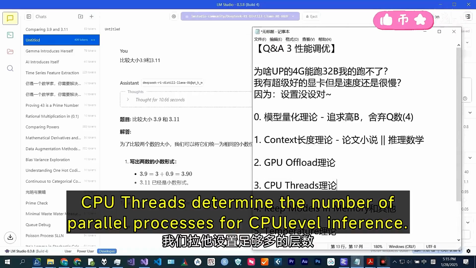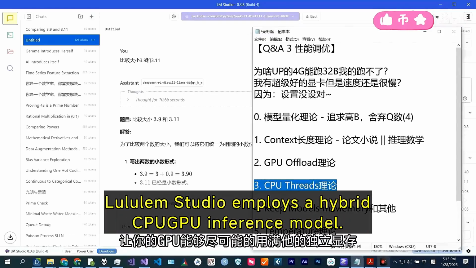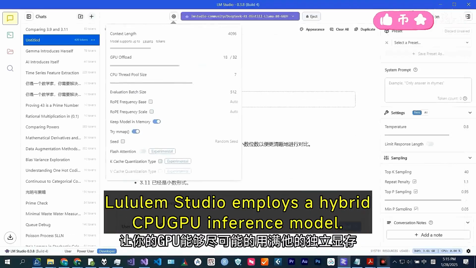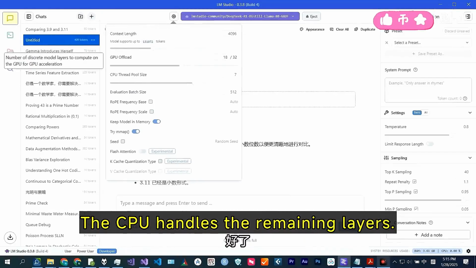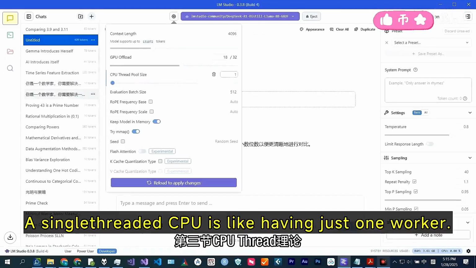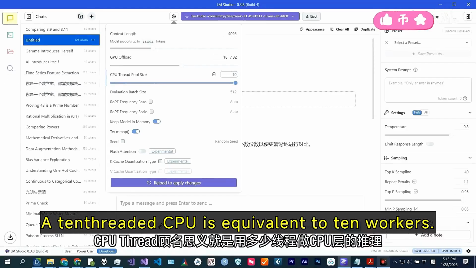CPU threads determine the number of parallel processes for CPU-level inference. Ollama and LM Studio employ a hybrid inference model. The GPU processes certain layers of the model. The CPU handles the remaining layers. So, a single-threaded CPU is like having just one worker. A 10-threaded CPU is equivalent to 10 workers.